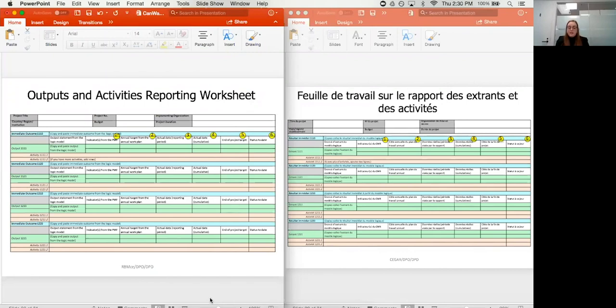So the key columns that have been added are 1, the indicators from the PMF, 2, your annual target from your annual work plan, 3, the actual data for that reporting period, 4, the actual data cumulative, 5, the end of project target, and 6, the status to date. So that is really just meant to be a brief, very brief update of whether it's on target, ongoing, delayed, of that nature. It's not supposed to be an expansive analysis.